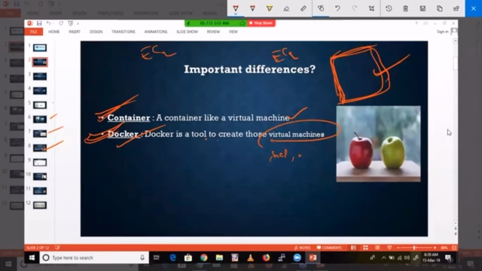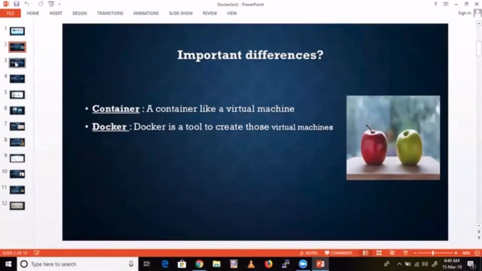Okay, got it? The same thing. Docker is a tool to create those virtual machines, those containers. So a container is just like a machine. That's it. Okay, now you'll understand. Wait, you'll understand automatically where we use it and what this is all about.